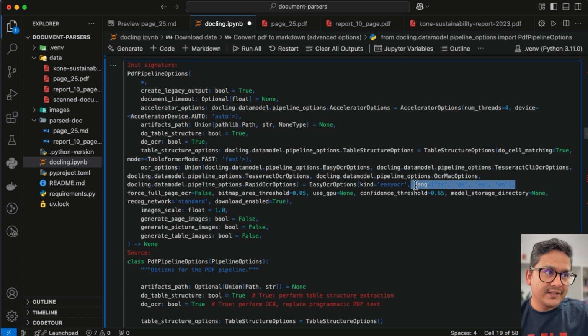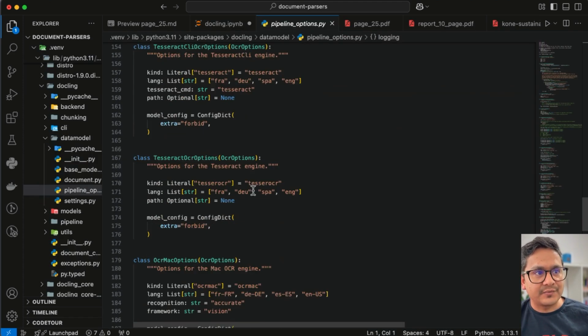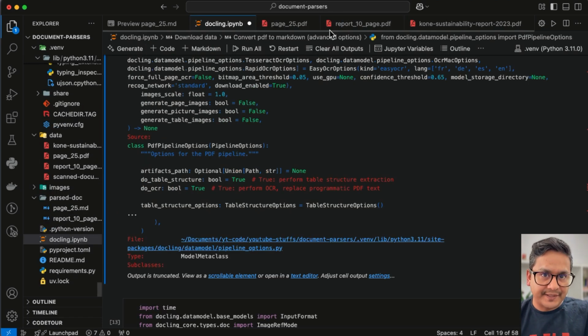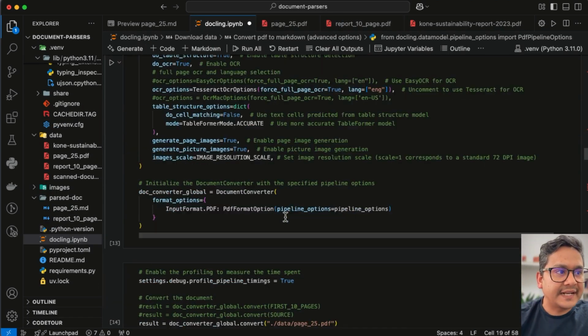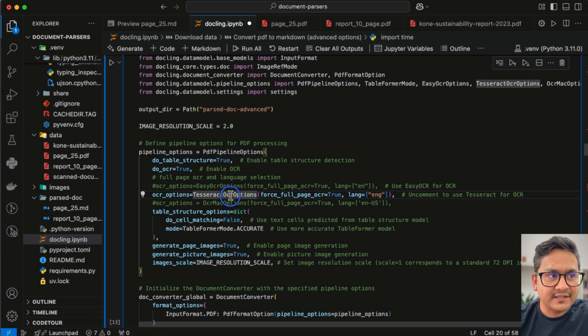This is one way to explore the documentation, and if you want to know more, there is a link to the Python file also. If you click this, you can explore all the other functionalities that you can use with this one. So here, what I did is I'm using Tesseract OCR options. And one thing about why you need to read documentation is because here the language is ENG, here is EN, here is EN US for different options of the OCR.